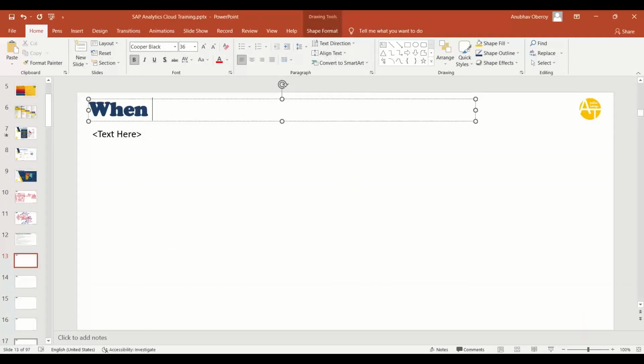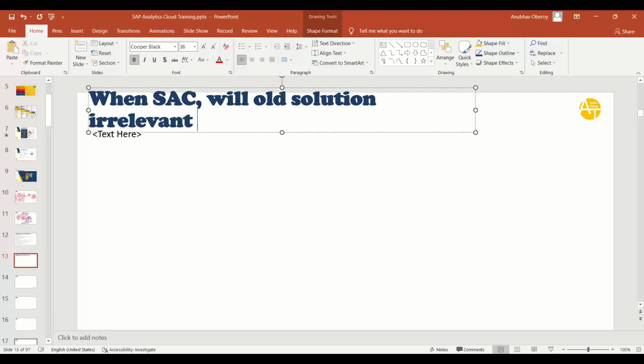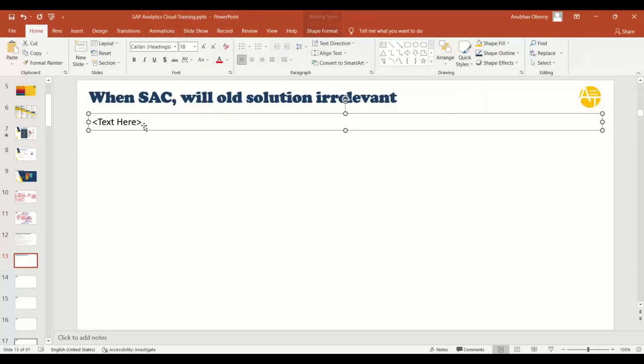So when we implement SAC, will the old solutions be irrelevant now? Are all the old solutions which we have in our company, are all of them irrelevant? The answer is no. They are not irrelevant completely. Not really.